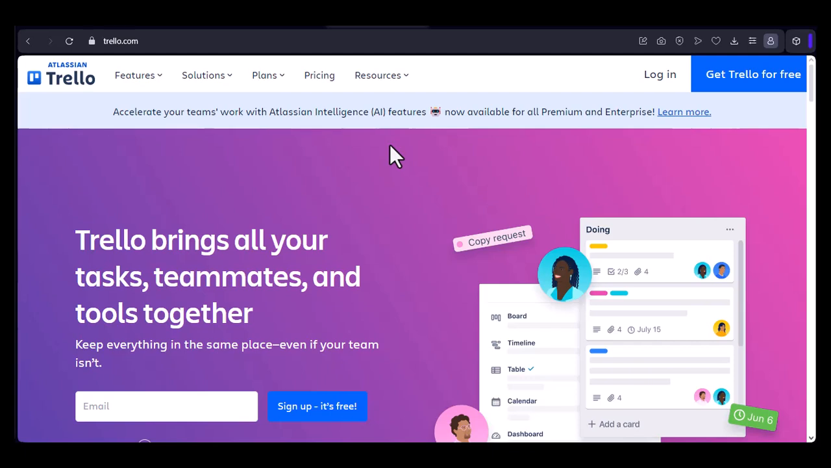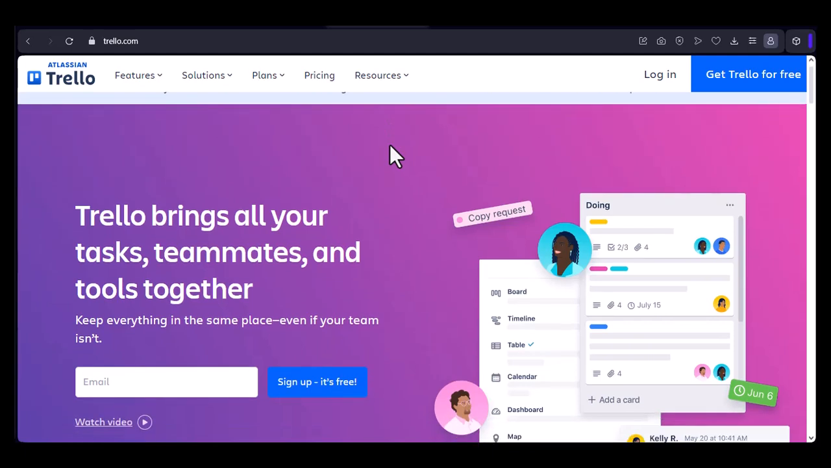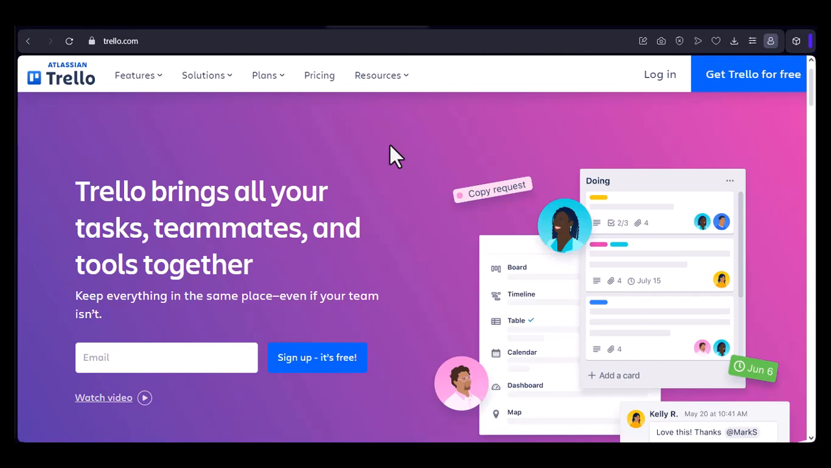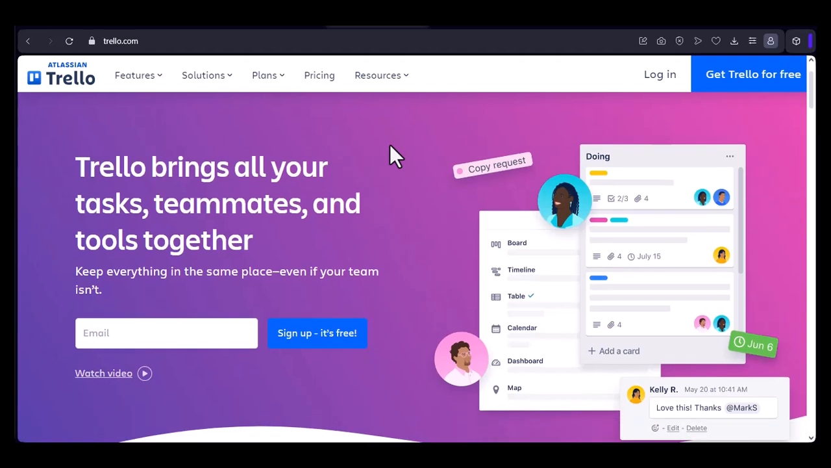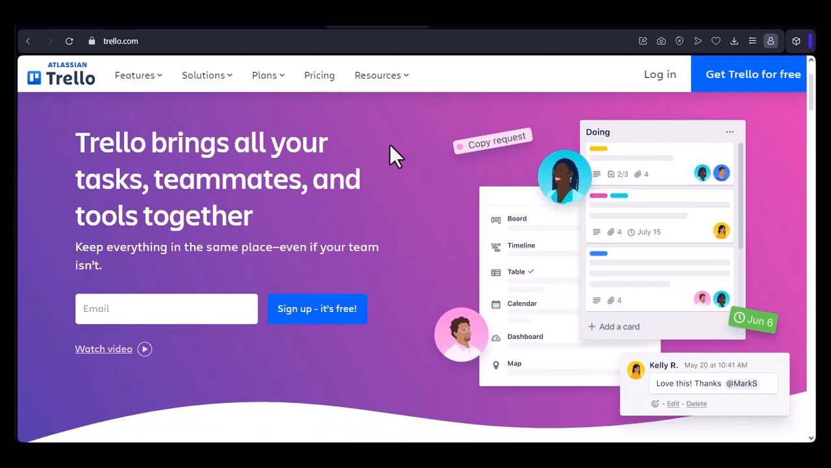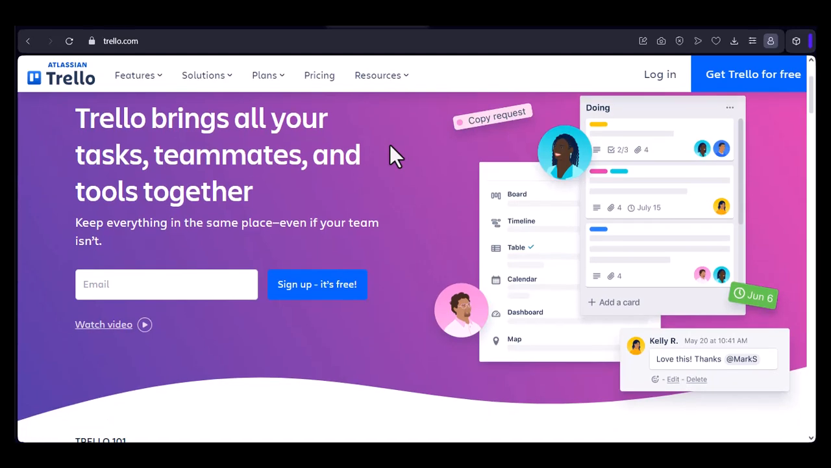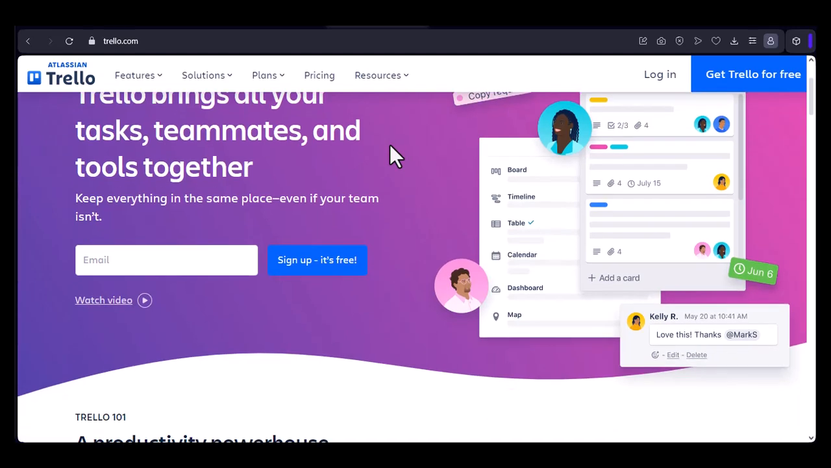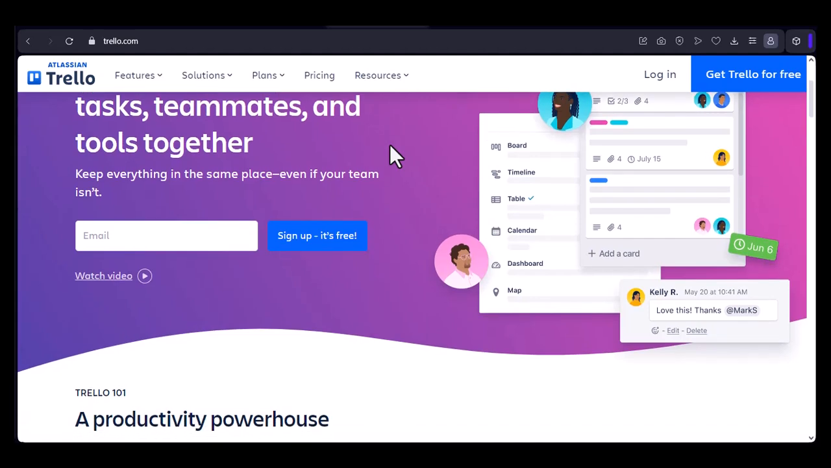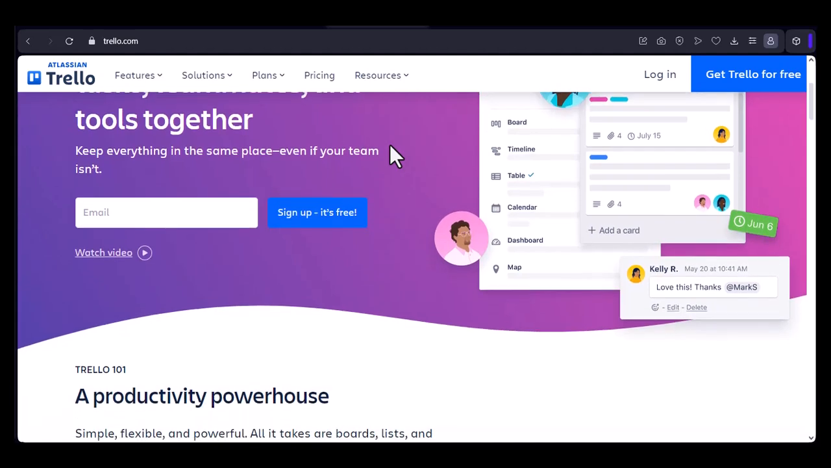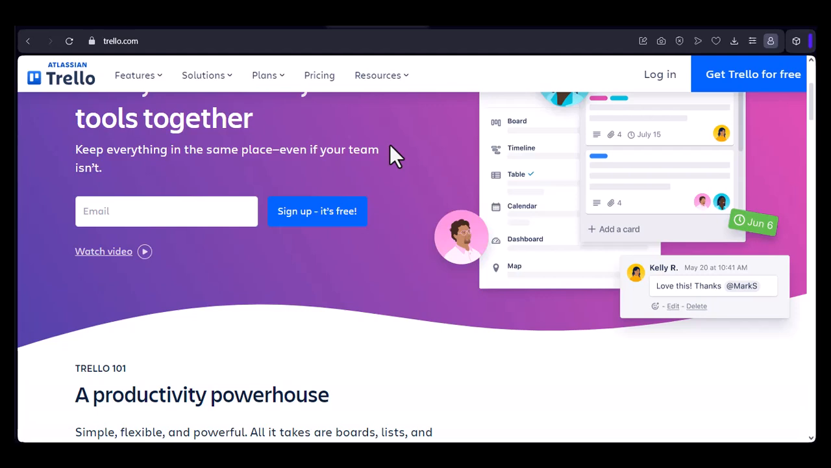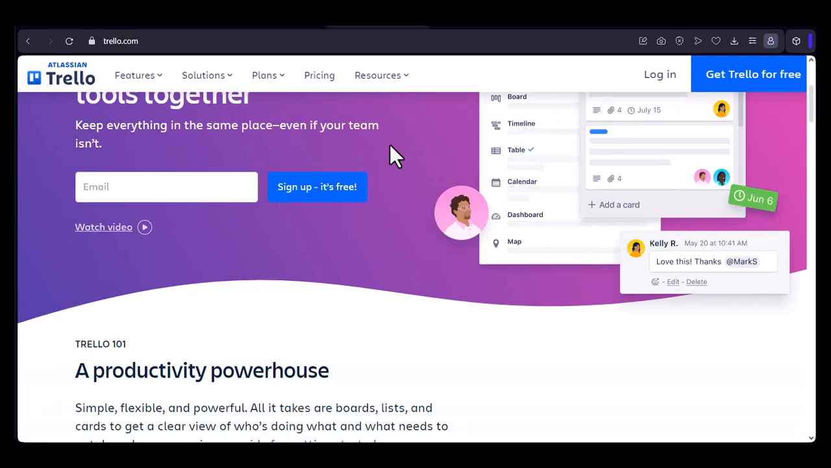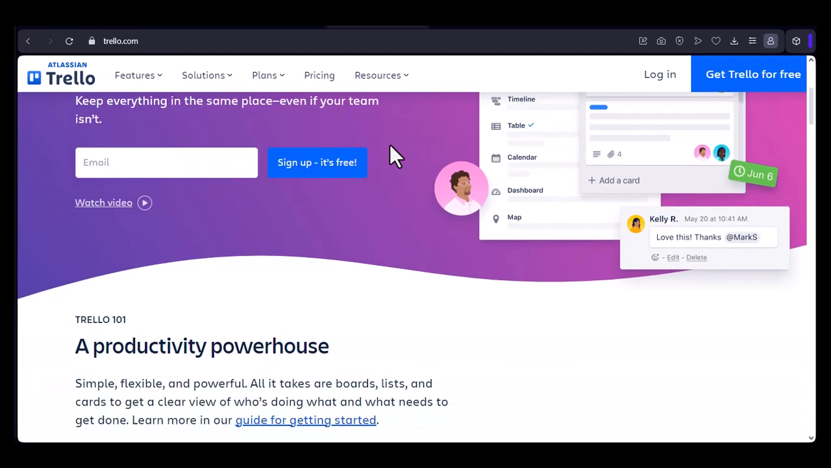Imagine you're a busy professional, juggling multiple projects, tasks, and deadlines. How do you stay organized and keep everything on track? You've probably heard of Trello, the popular project management tool. But did you know there's a Gmail integration that can streamline your workflow even further? And here's the burning question. Is it free? Let's dive in and explore the world of Trello for Gmail.